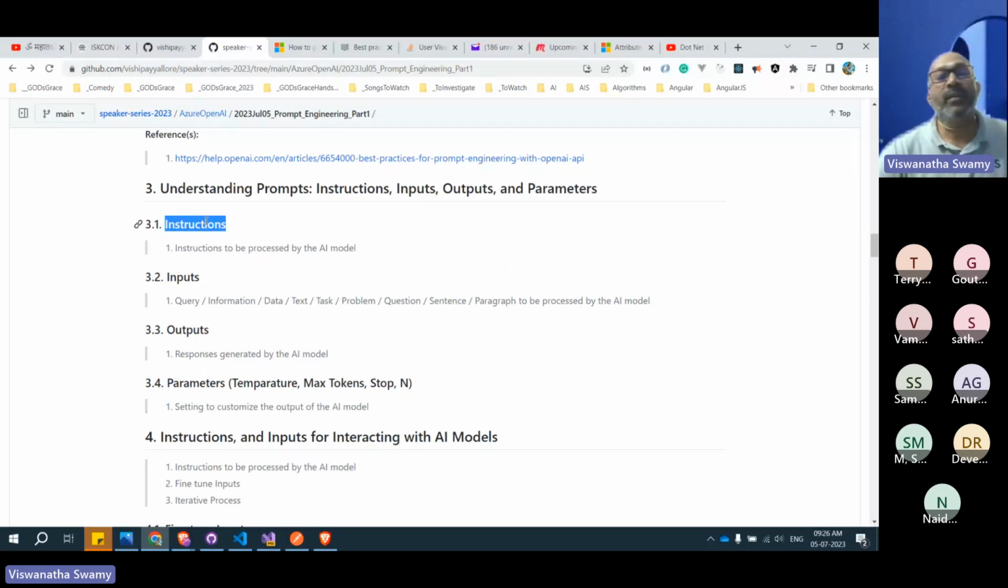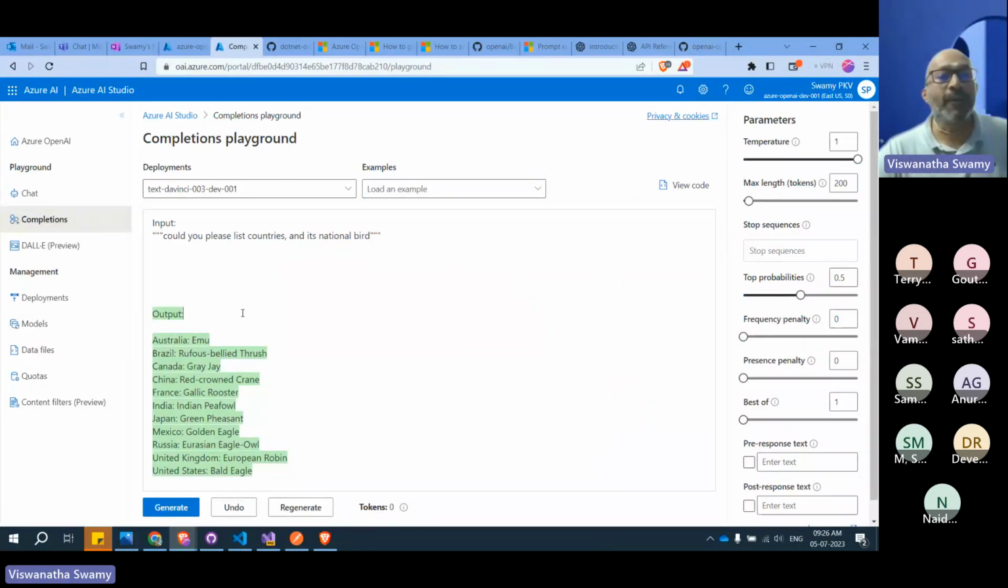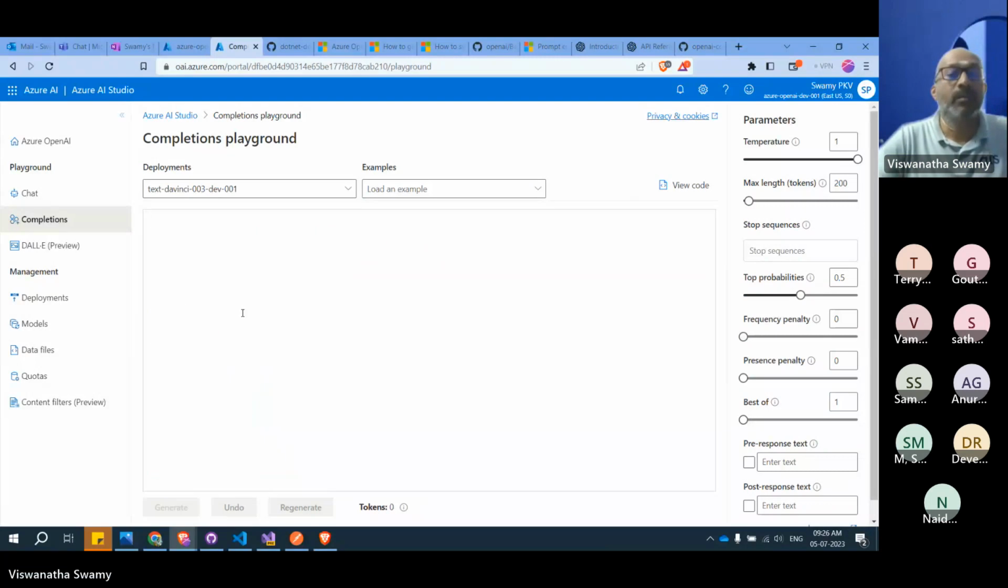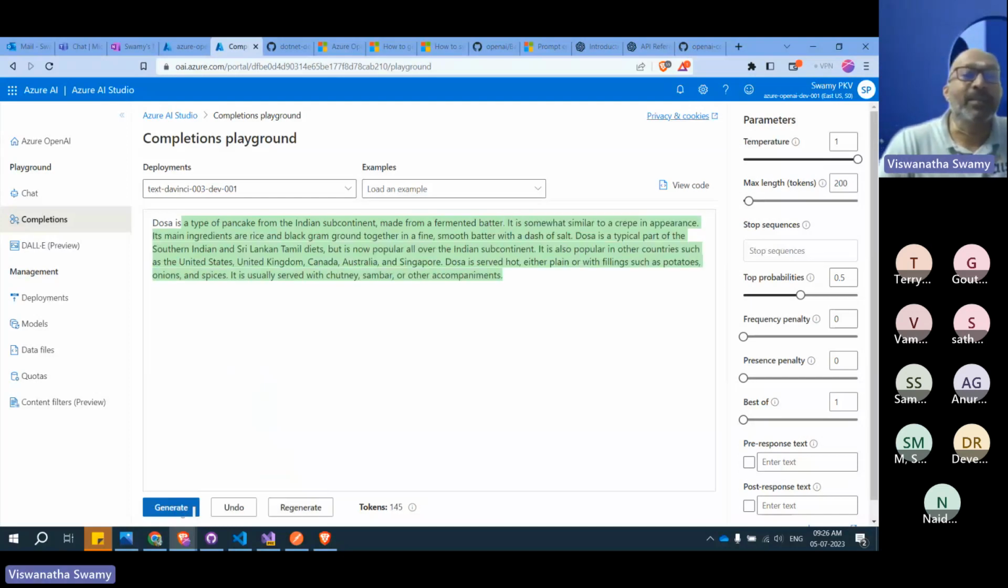So we can specify some of the instructions. What does that instruction mean? Let me come back here. Dosa, I didn't give anything. So it's saying that dosa is a type of pancake, as I was mentioning, the pancake. And it clearly says that it is popular in South Indian and Sri Lankan Tamil diets, and the rest of the world also uses it.